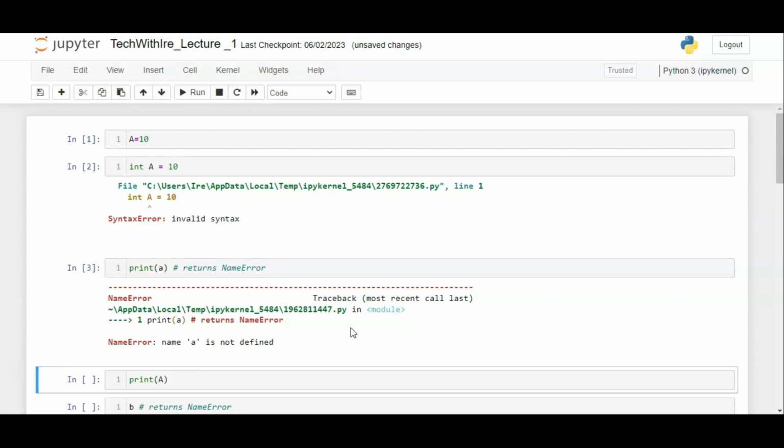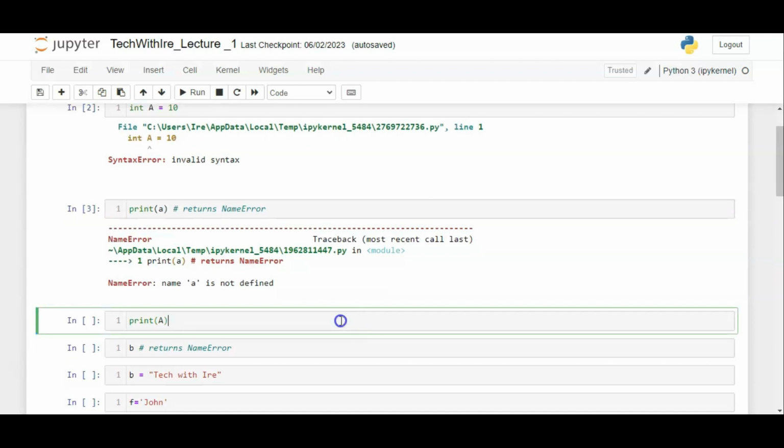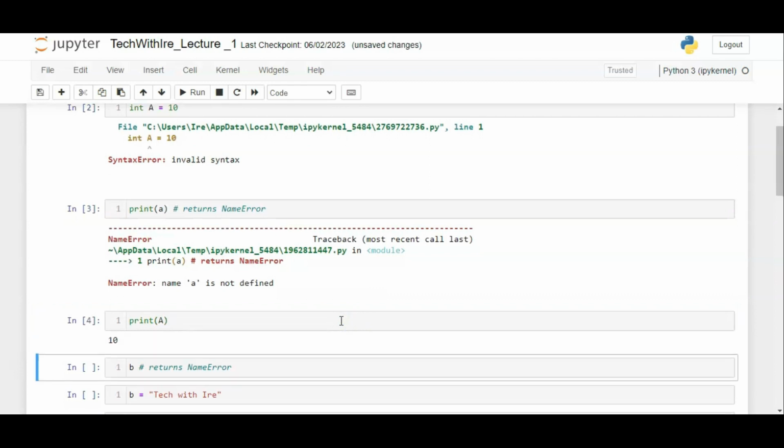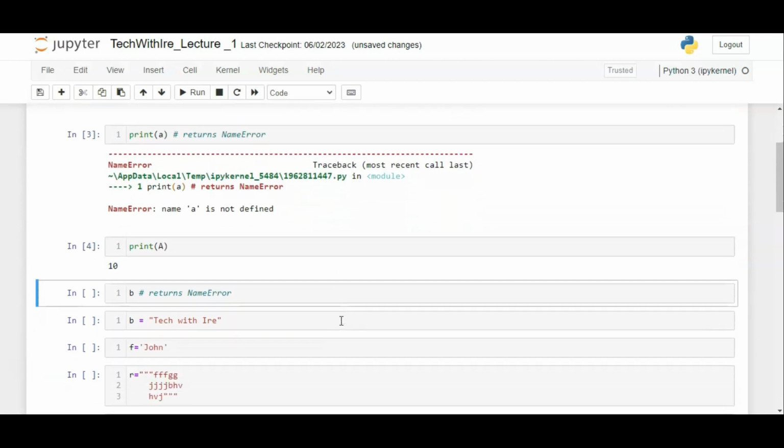So what do we do? We have to pass A properly. Now we created A with an uppercase, but we are printing a with a lowercase. Printing a with a lowercase when A was created with an uppercase will return an error. So let's print A properly, because we used an uppercase. If we hit Shift Enter, voila, 10 appears. Remember guys, A is the variable we created earlier, our very first variable.